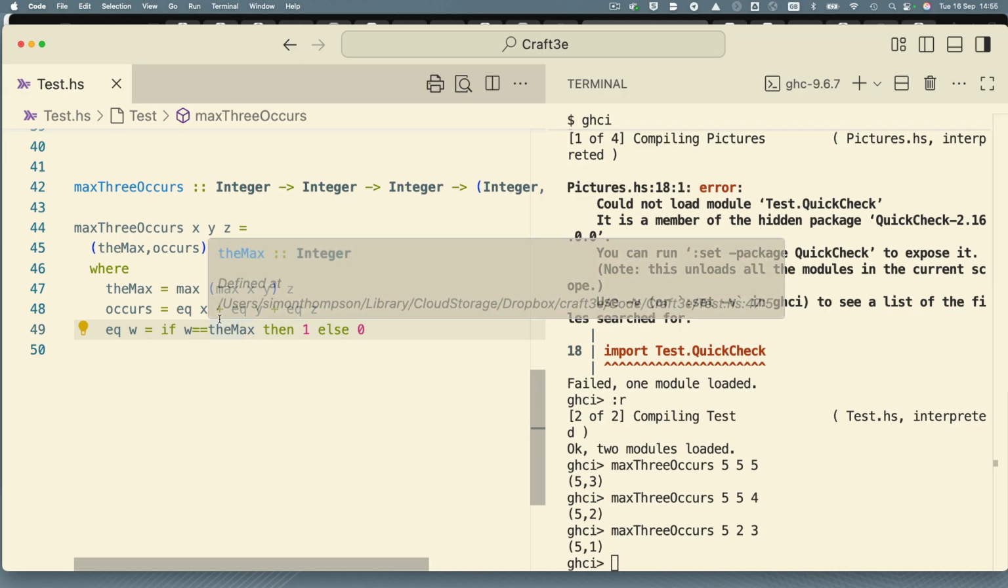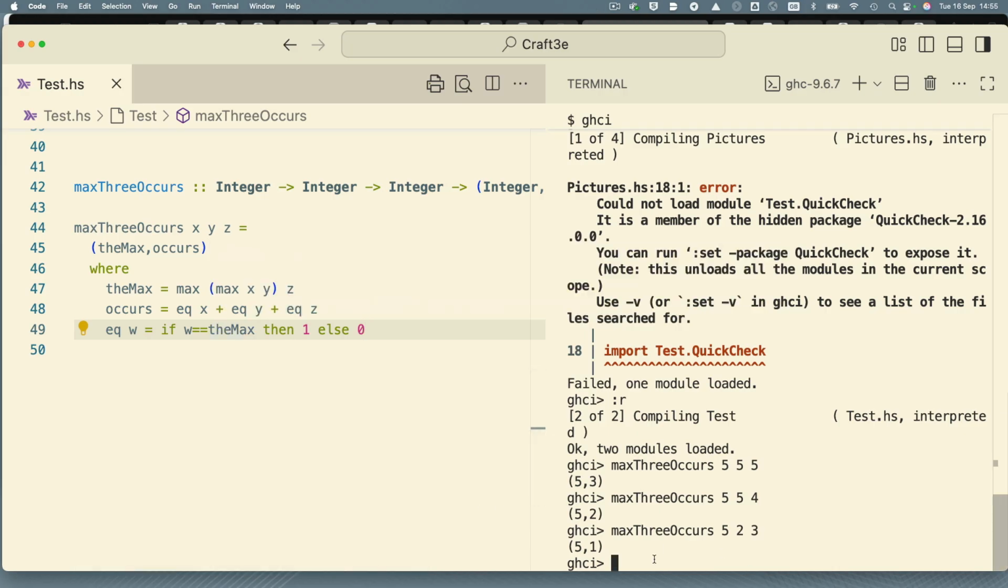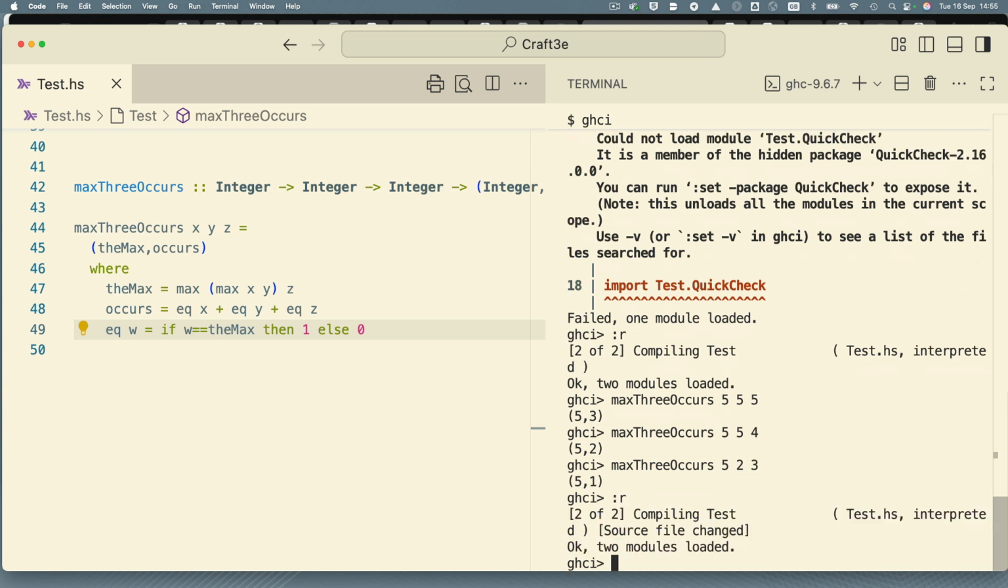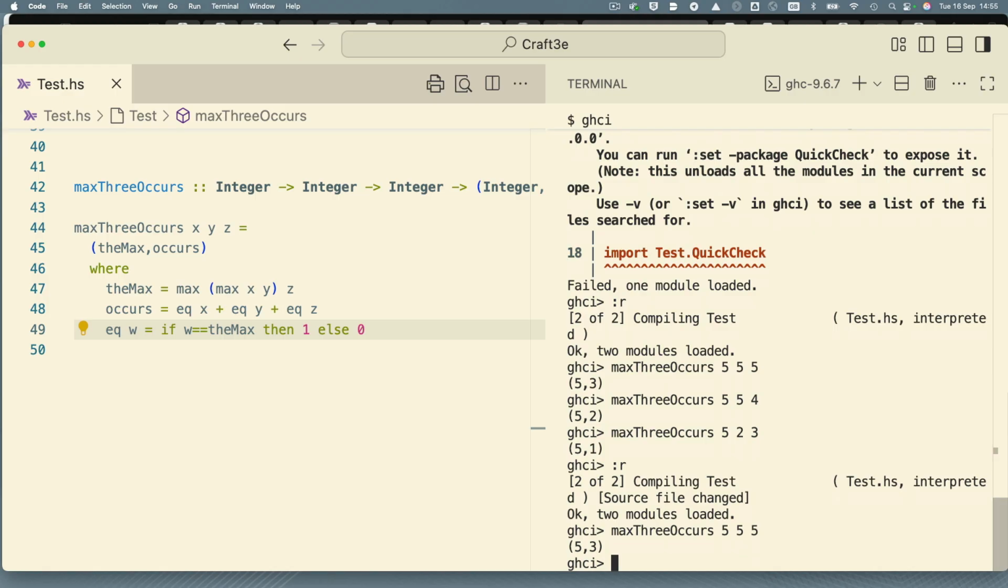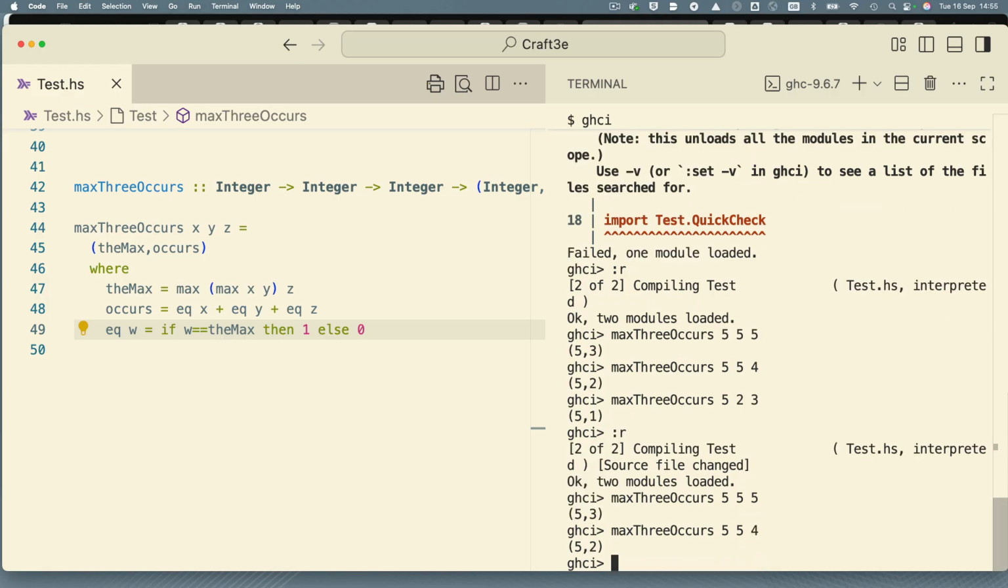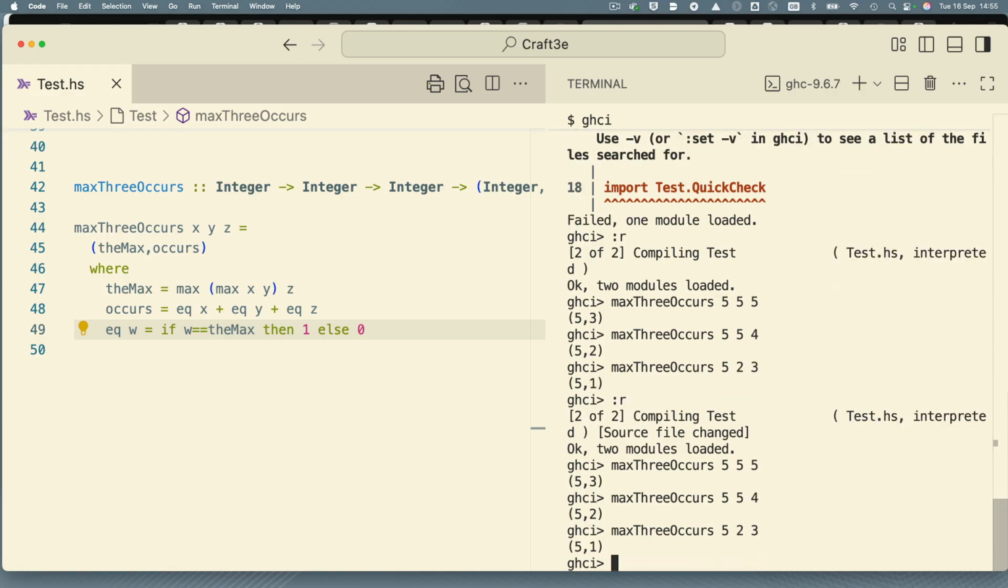Let's save the file and let's reload it in here. And let's try it out. What happens if we do 5, 5 and 5? We get 5, 3. 5, 5 and 4, we get 5, 2. 5, 2 and 3, we get 5, 1. So we're getting the answers we would expect.